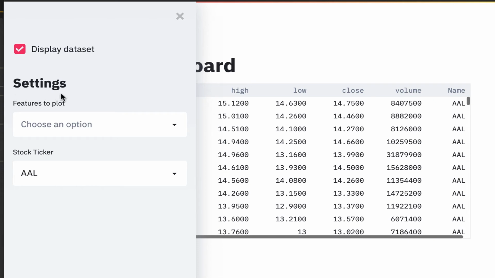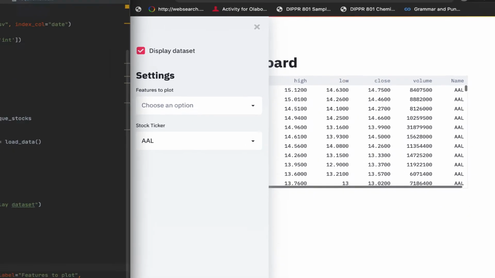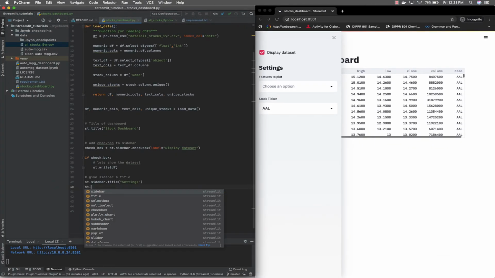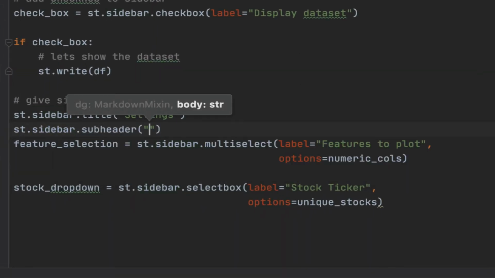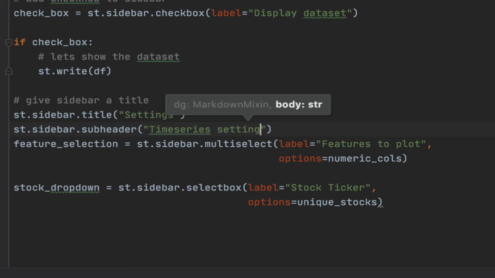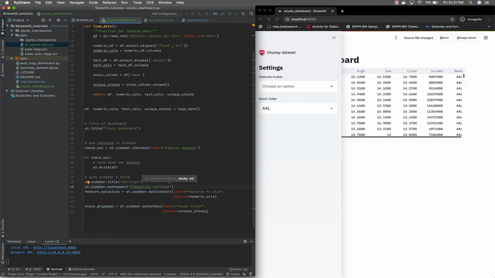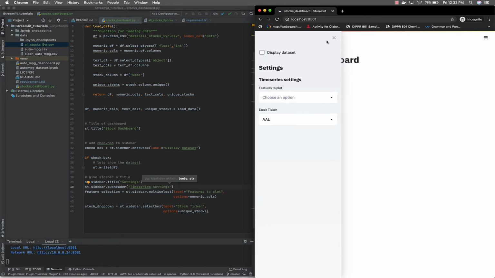Let's add a subheader that shows time series settings so that we can distinguish that. We want the subheader, of course, to be in the sidebar. Time series settings. At this point, we can choose to not display the data sets. It's fine.